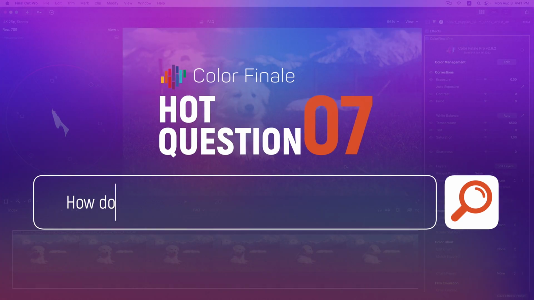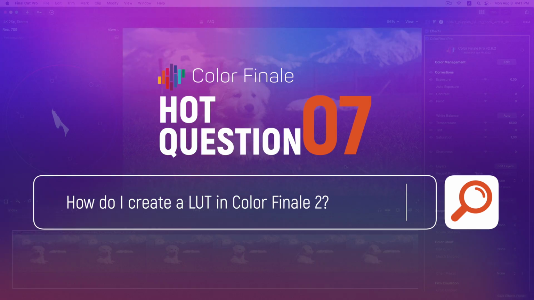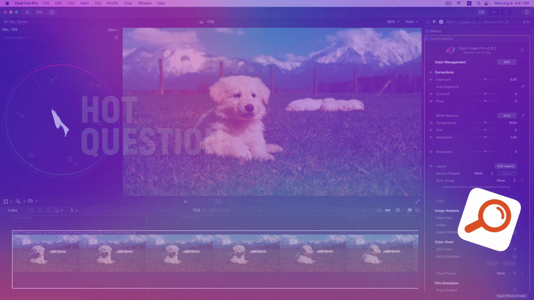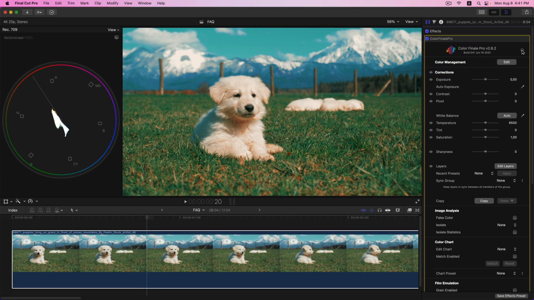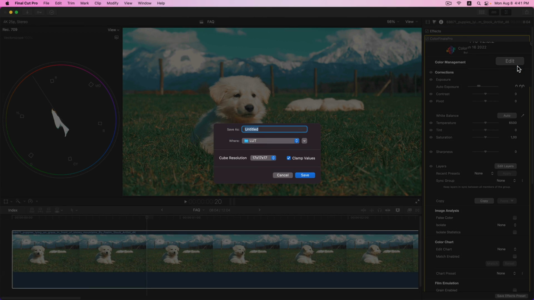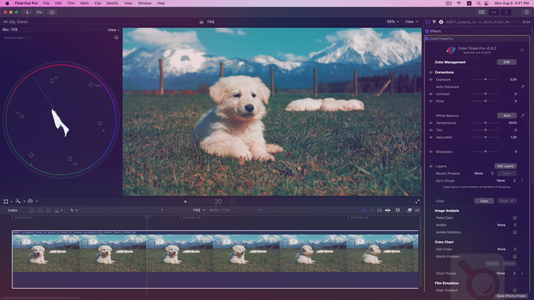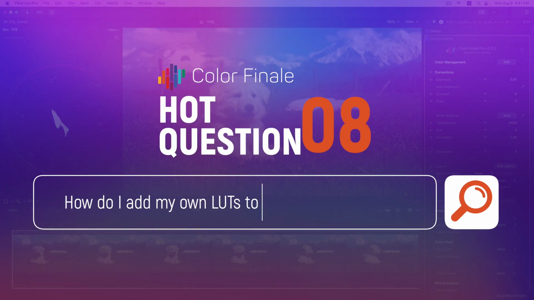How do I create a LUT in Color Finale 2 Pro? To save your layers as a LUT file, click the three dot button at the top of the Color Finale inspector and choose Export as LUT. Enter a name and save it to a folder. Done.